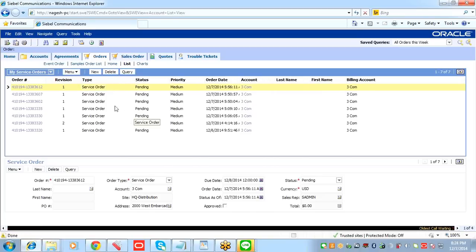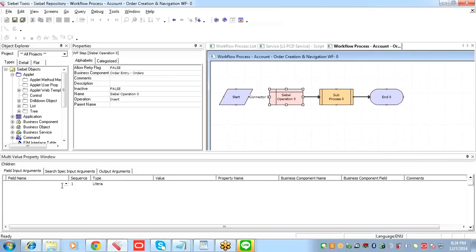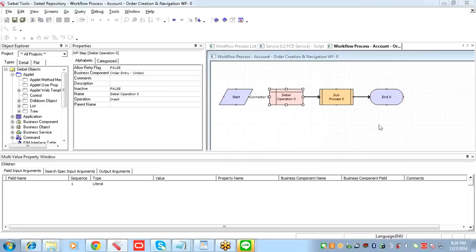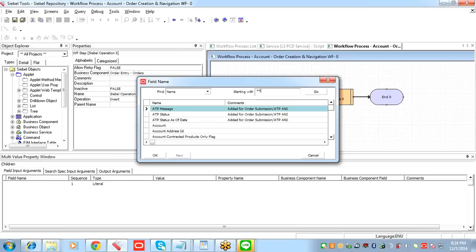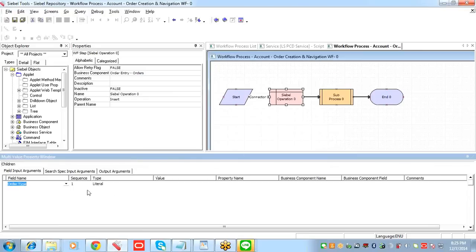Whenever the user clicks on the button on the account screen, he wants to create one service order. The type should be service order. He doesn't want to create any sales order. There are so many types of orders, like work order and retail order, but he wants to create only a service order. So what I'm doing is providing the field name, we have to select the type. Yes, order type.